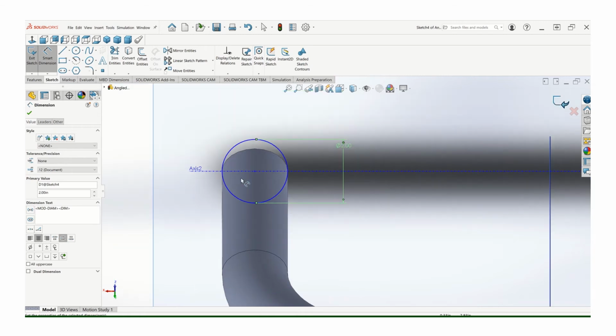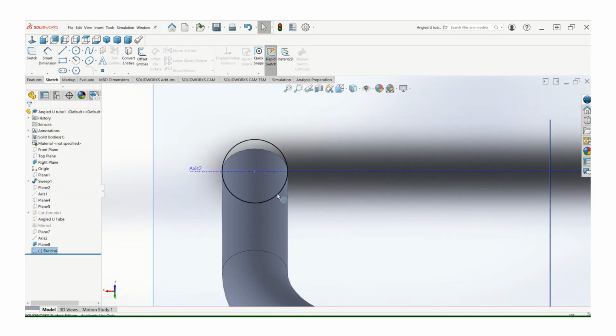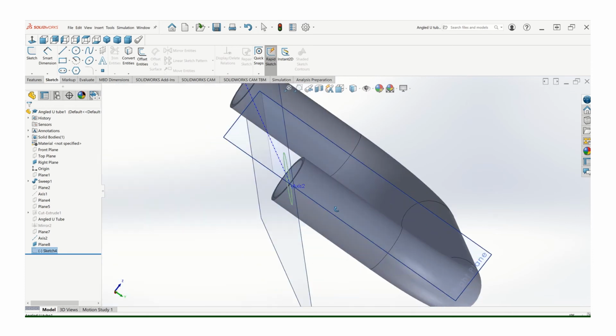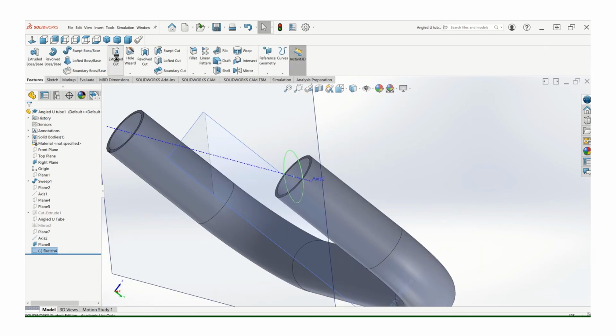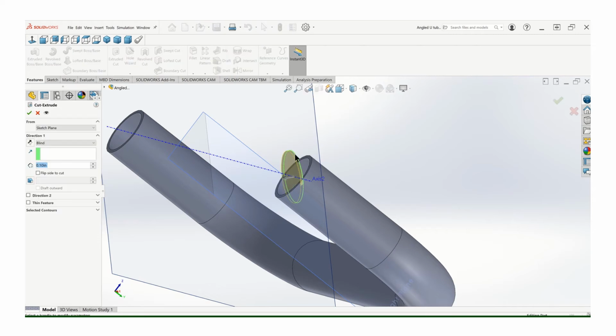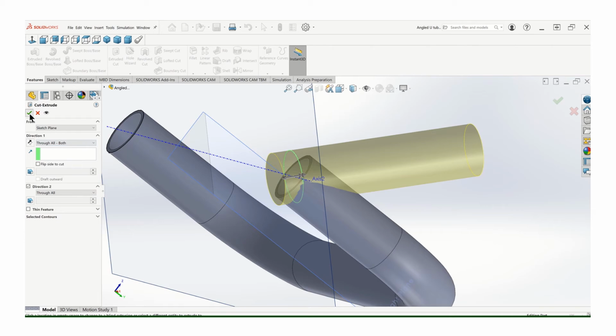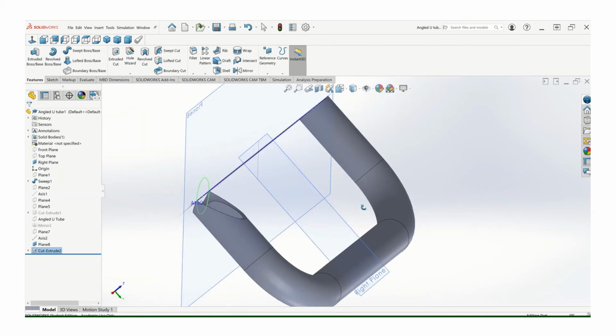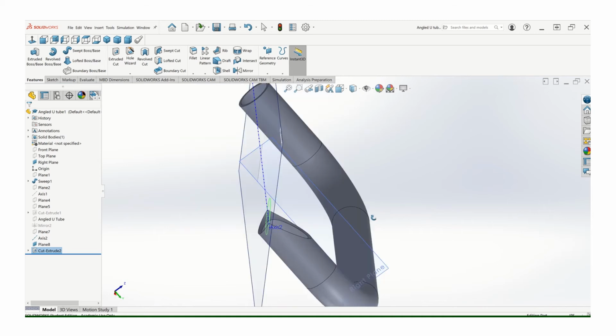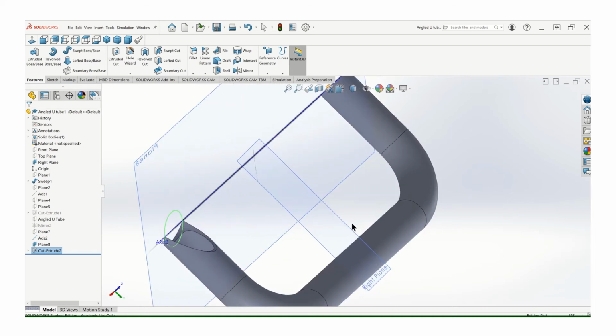There we go. Finish the sketch. Let's take a look at it. So see my angle there. Now when I go to extrude cut, choose that. Make sure again you go through all in both directions. You're going to get that beautiful angled notch, which is going to fit your tubing together perfectly. And that's what we have to have.